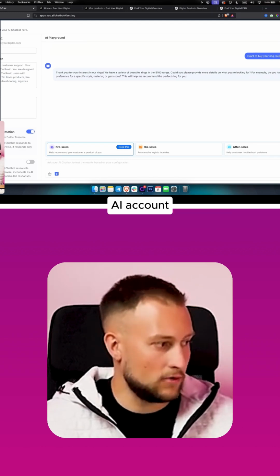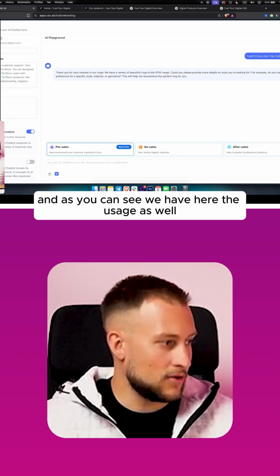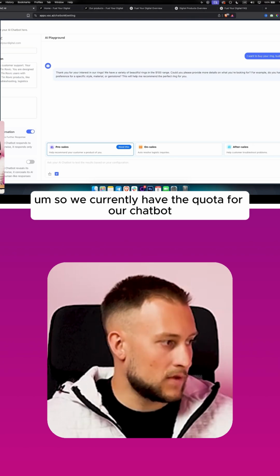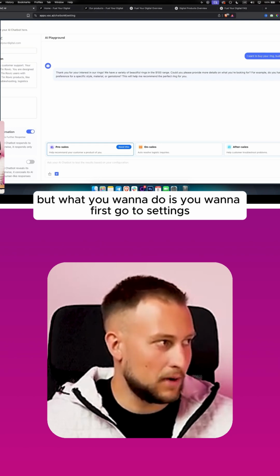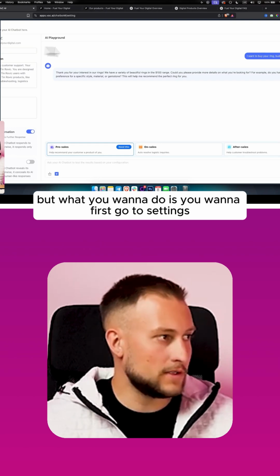VOC AI account. And as you can see, we have the usage here as well. So we currently have the quota for our chatbot because we've been testing out the chatbot. But what you want to do is first go to settings.